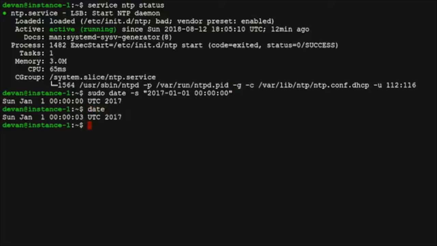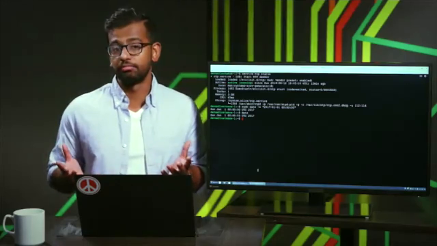We've set the date to January 1st, 2017 at 12 a.m. If we check the date after a few seconds, it will still be set to January 1st, 2017, a few seconds past midnight. It does not get adjusted. The NTP daemon saw the change, but since it's more than the 128 millisecond threshold, it's not adjusting the clock. So how do we make it catch up to the present?